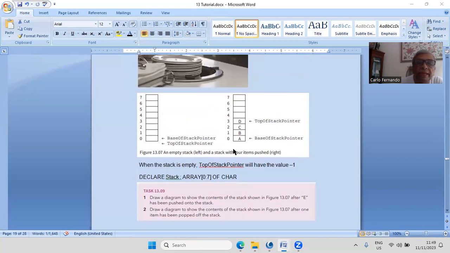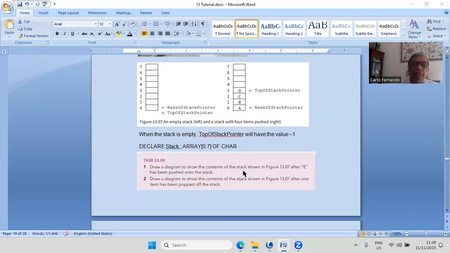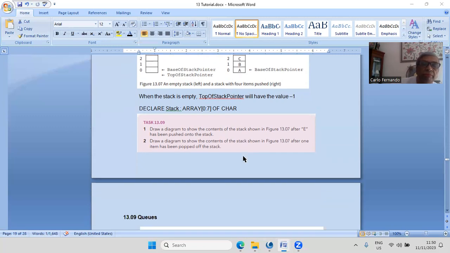So how do we declare an array to simulate a stack? Declare stack, we have given the name stack. Array is a type, with elements 0 to 7, of type char or character, because we are going to have just one character there. Otherwise, if there are names, you can have of string. If you are having numbers, ages or something, then of integer, whatever.